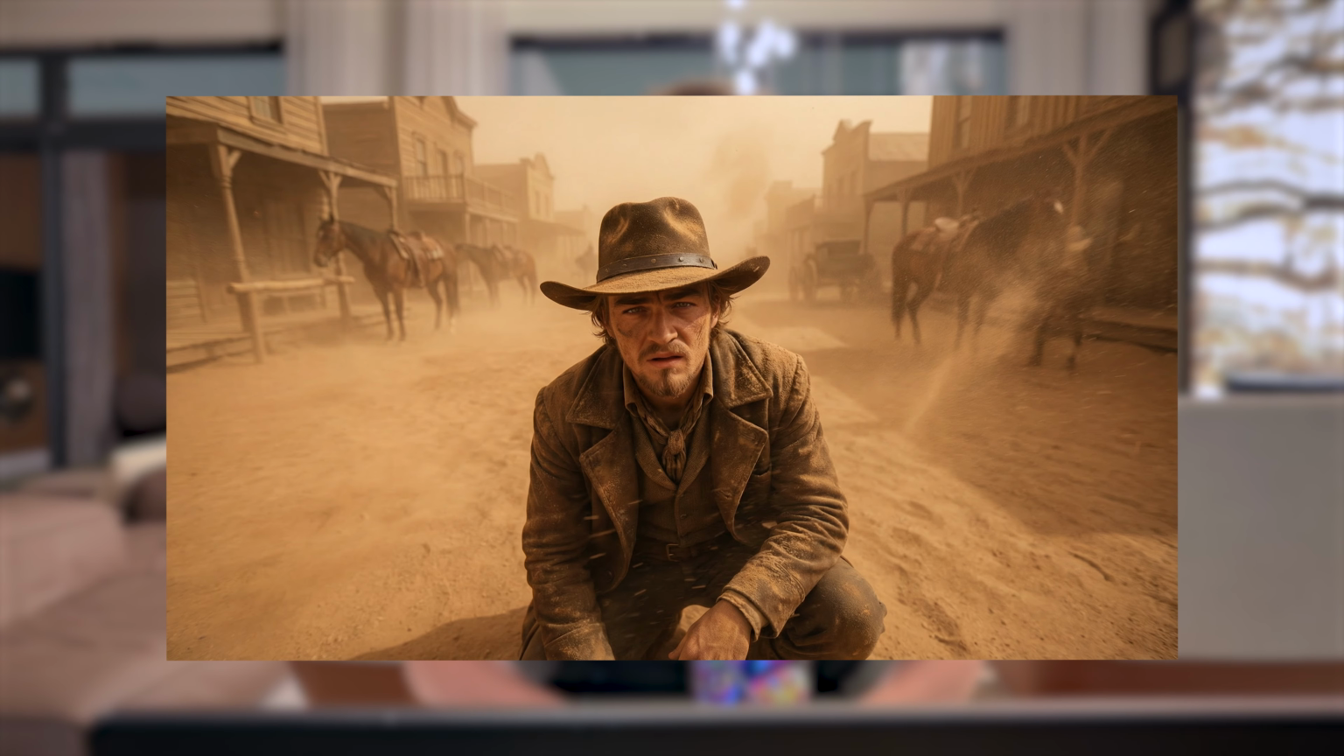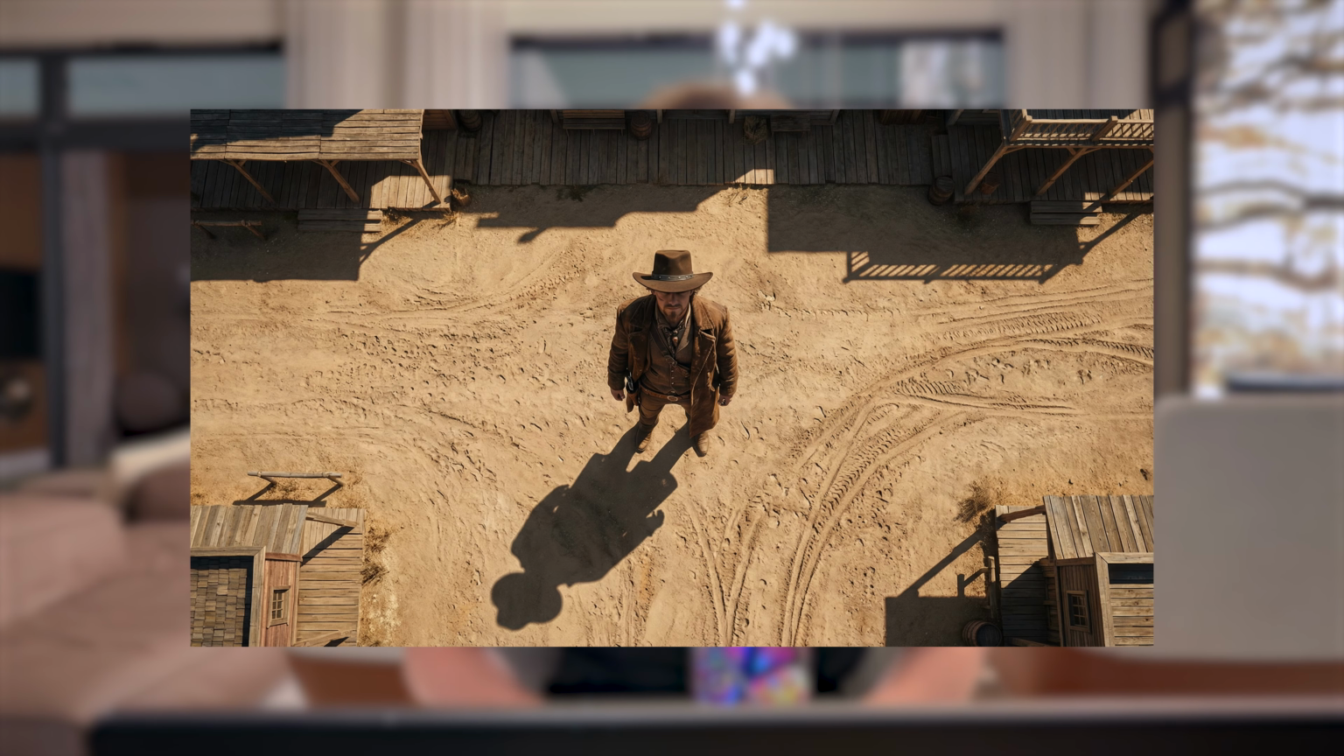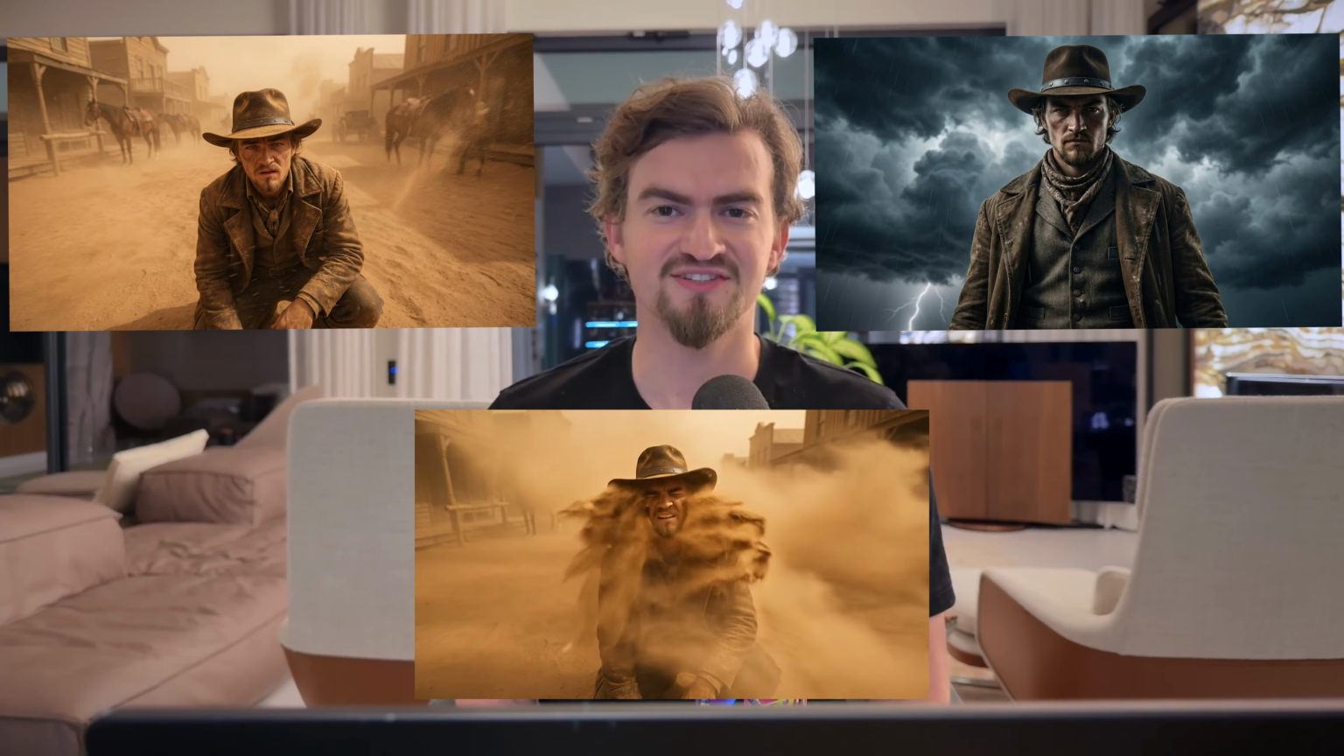I will show you how to take one starting image and turn it into many different camera angles using AI tools like Nano Banana Pro. Then I show you how to take these images and turn them into AI videos. For that we will provide the first frame and the last frame for the maximum control.